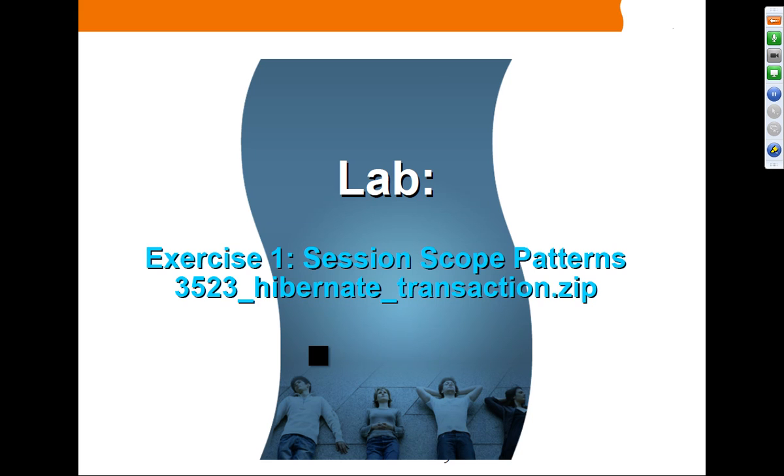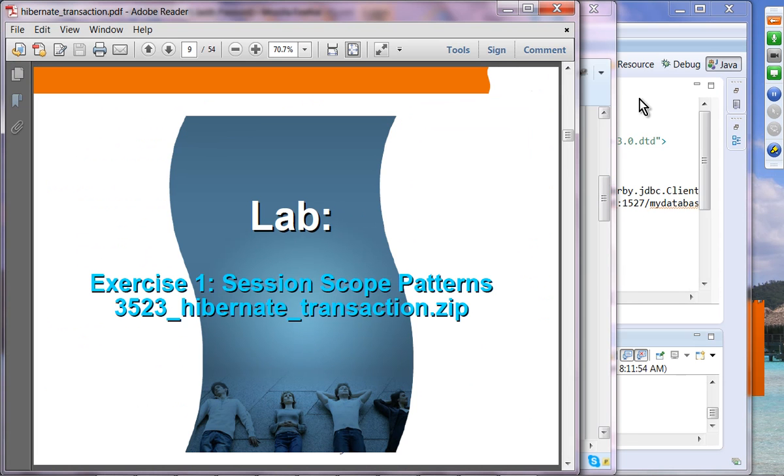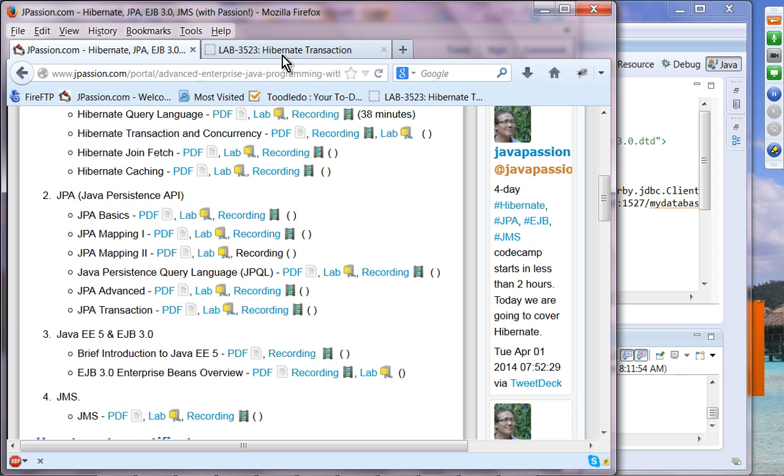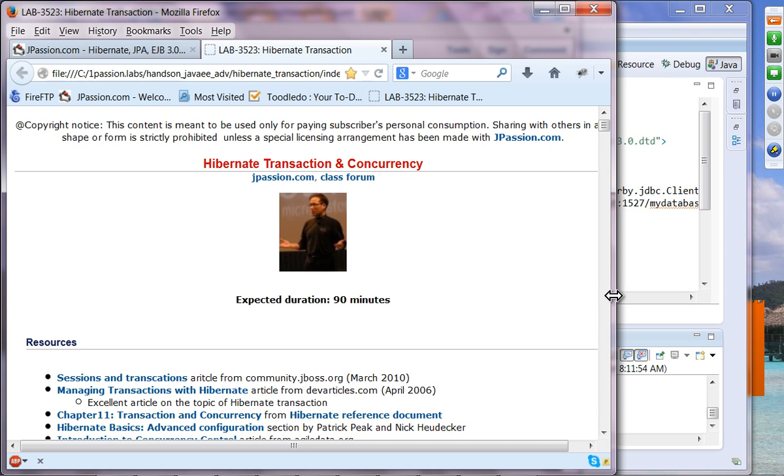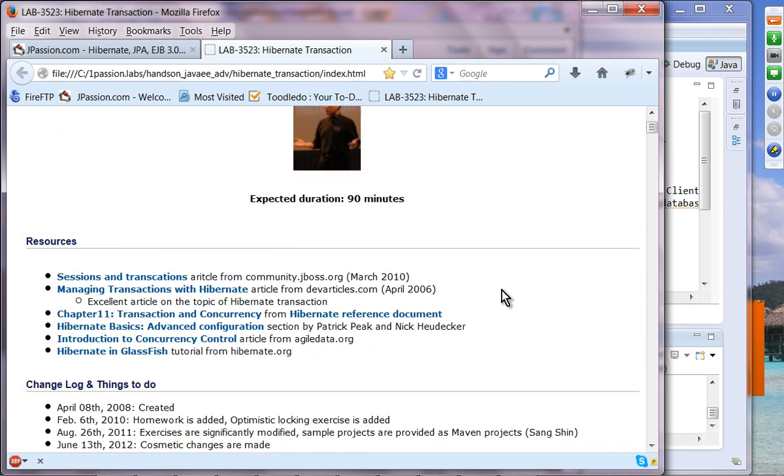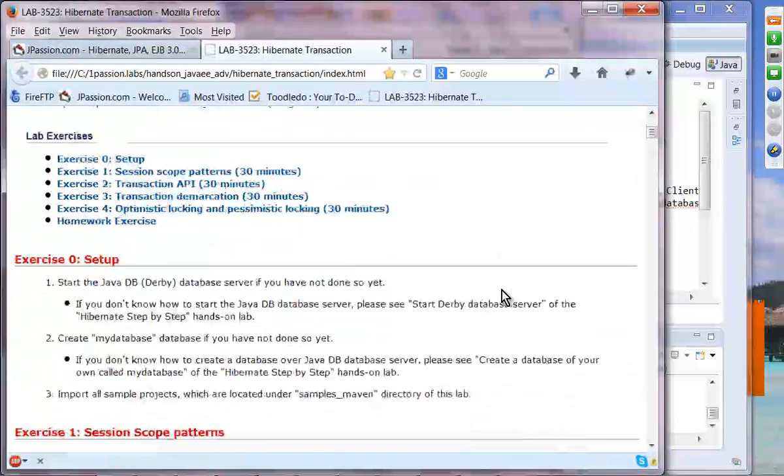All right, so let's do our first exercise. For these session patterns, there is no rule that you have to follow. It's just the way that you are going to write your application. Okay, so let's do our first exercise, exercise 1. We are going to play around with these patterns.